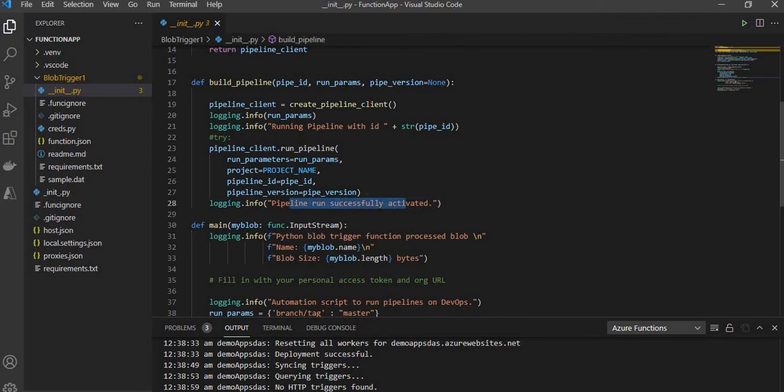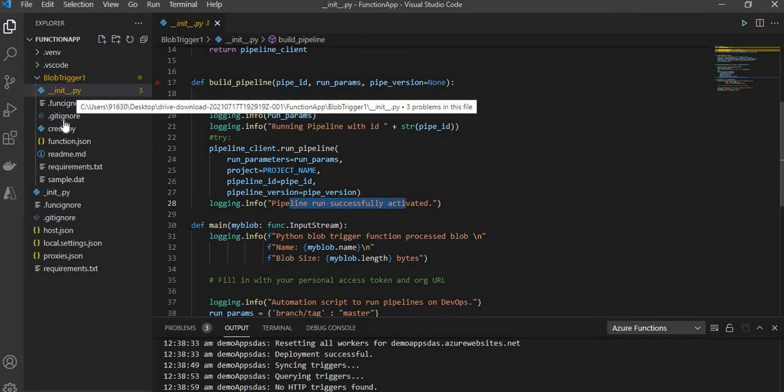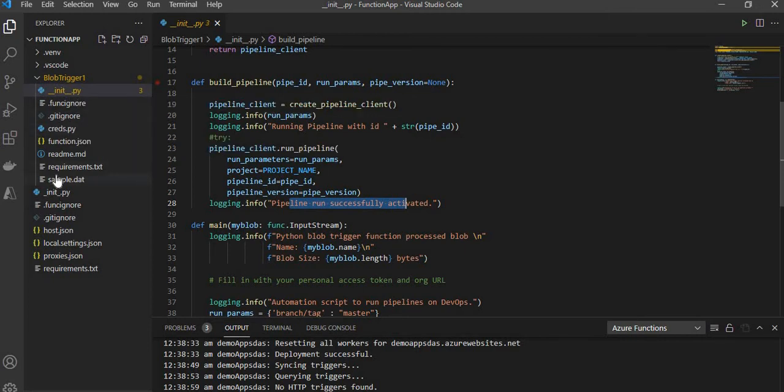Okay, so the pipeline runs successfully. These are just logging info, logging.info. Okay, so this is our init file, and this is our cred file. These are the main. Okay, so that's our. And one more thing, let me just show you here in the function.